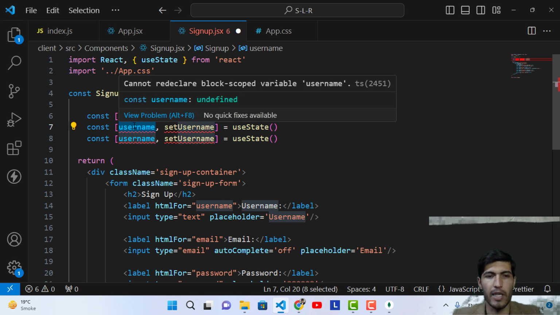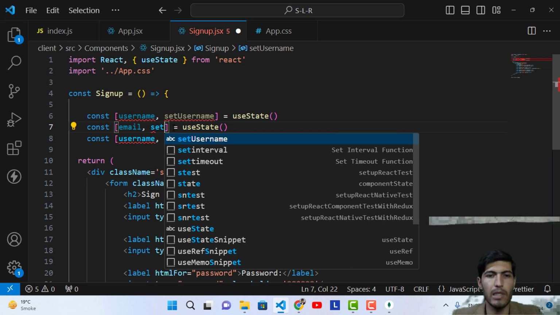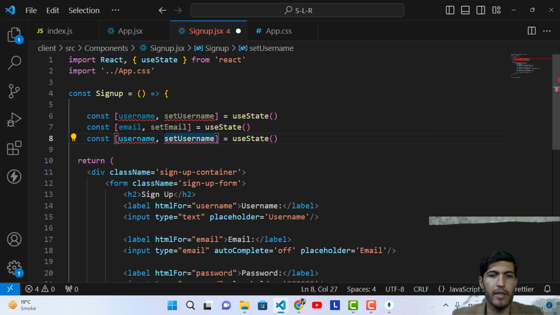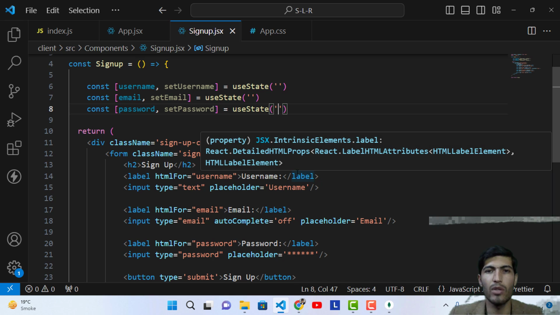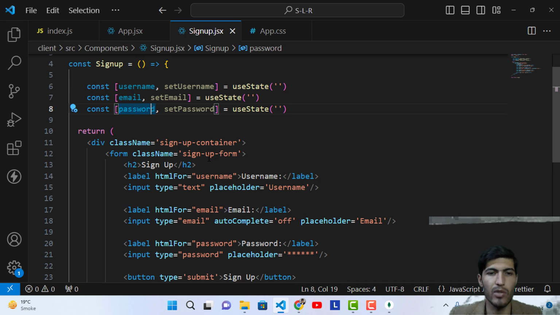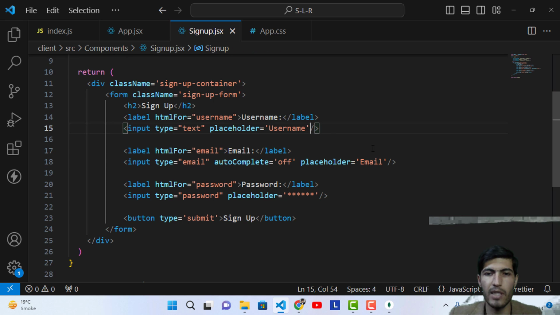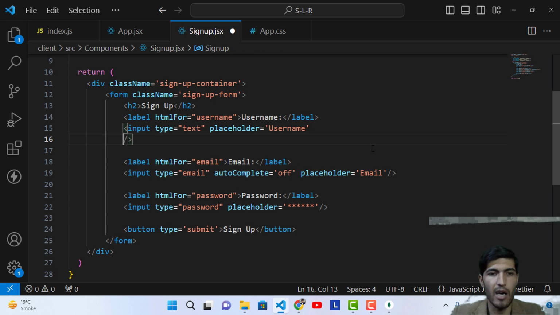Now let's create two others. The first one is for email, and this one is setEmail, and this is for password and setPassword. We can add the default values like an empty string. Okay, these are the default values. Save it. So whenever we write something in these input fields, we should store that in these state variables. To store that, let's come to the input fields, and down here I will write onChange. I will add an onChange event to this input field.